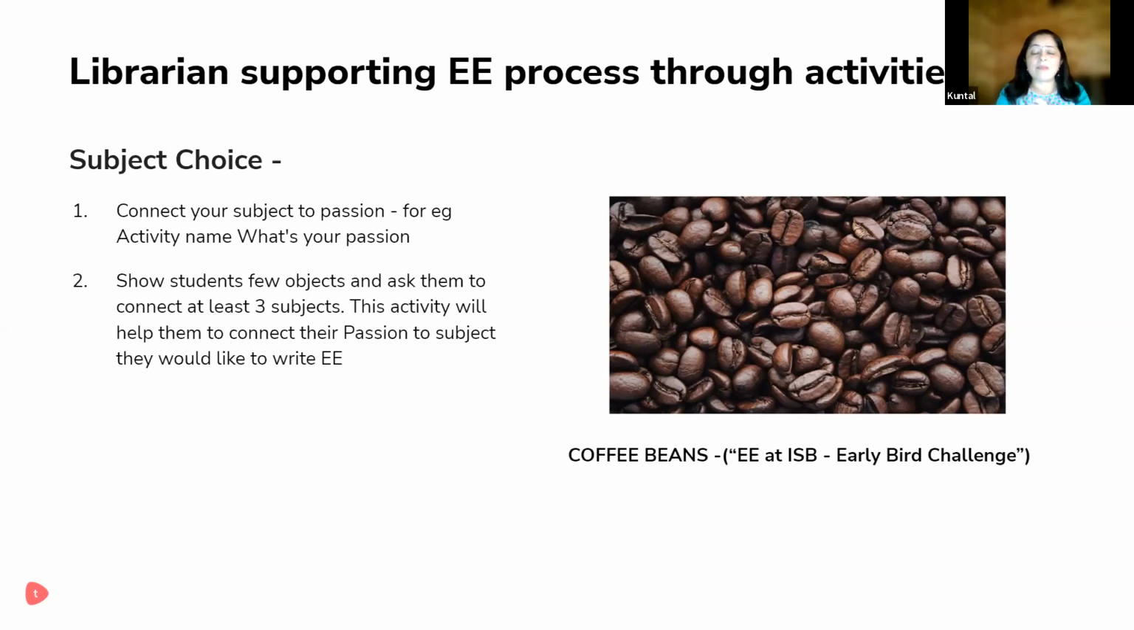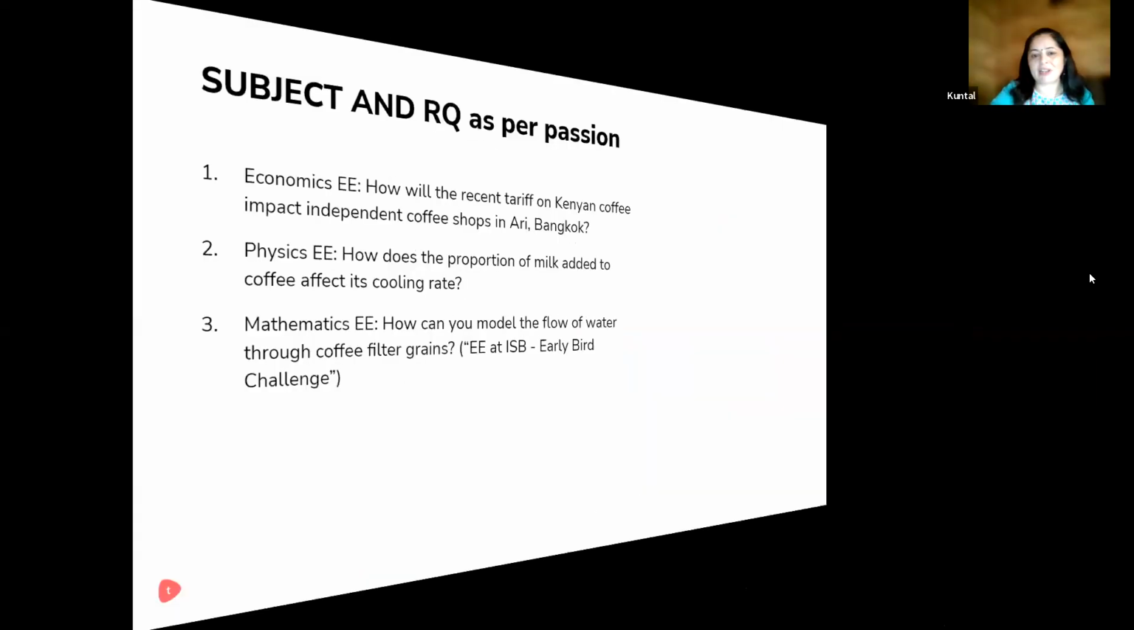There's a tab on the Padlet, or if it's in the chat also. 3 subjects which you can think about of putting connected to your coffee bean, because I'm very much passionate about coffee beans and I want to do extended essay related to it. But how do I connect my subject over here? So this is how I start, and let's see what are the 3 subjects which we can actually connect to.